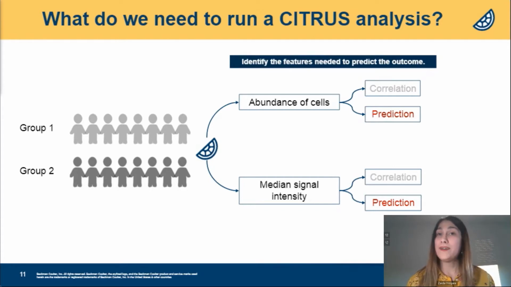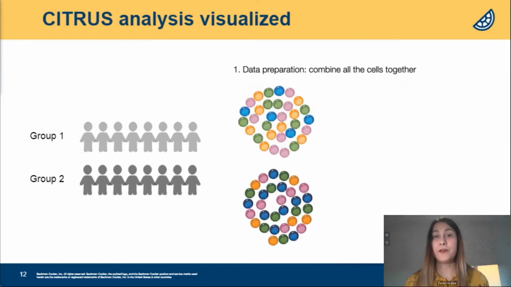So by now, we have our groups of samples that we want to compare. We have thought about what we are asking, and we have chosen the Citrus pathway that we have to follow. And then we have to see how the analysis works. So here we have some lymphocytes from group 1 and group 2.